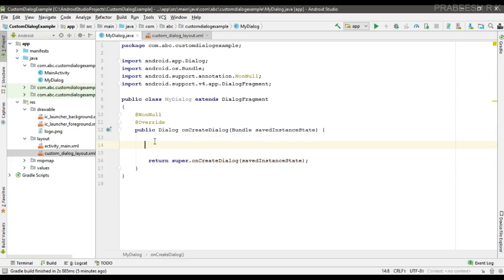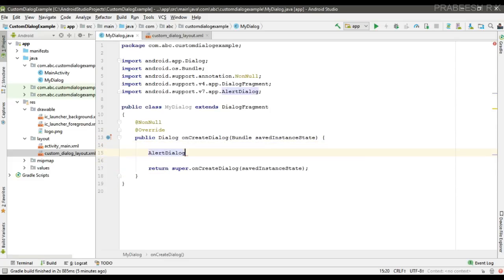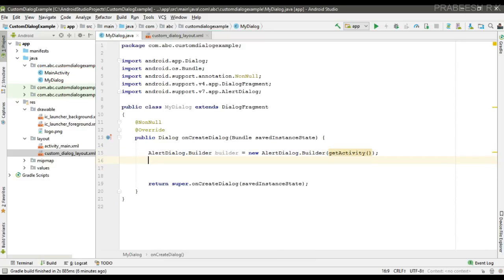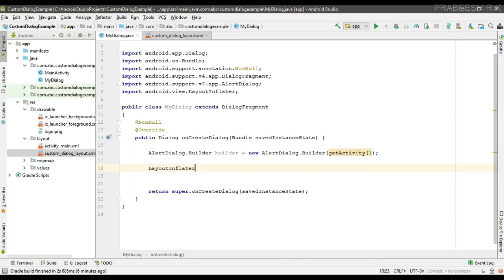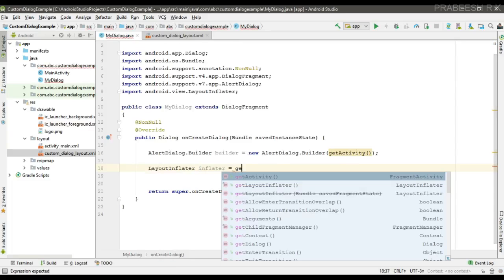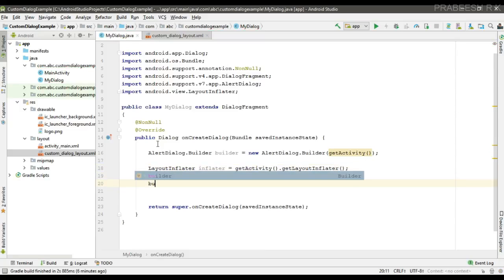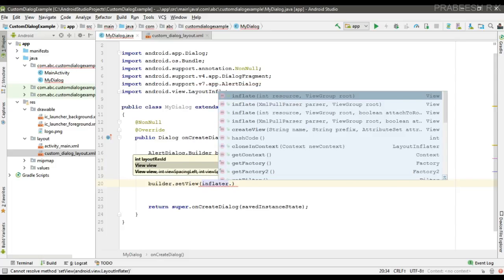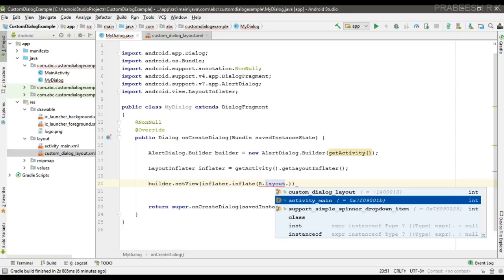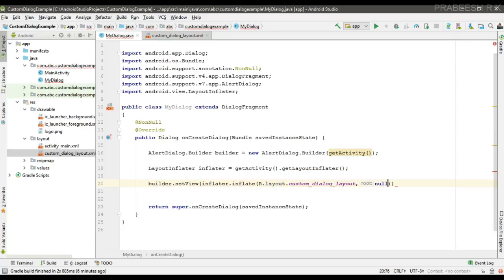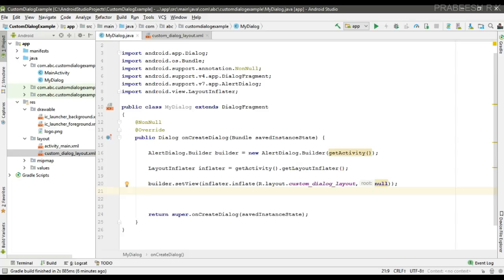Now we can create the dialog. So first create an object of alert dialog builder. New alert dialog builder. Pass the context. Now create an instance of layout inflater. Get activity dot get layout inflater. Now we can specify the custom layout by calling the setView method on the builder object. So call the setView method. Now inflate the layout. So inflater dot inflate. Pass the resource ID. Now specify the container. Pass null for container.